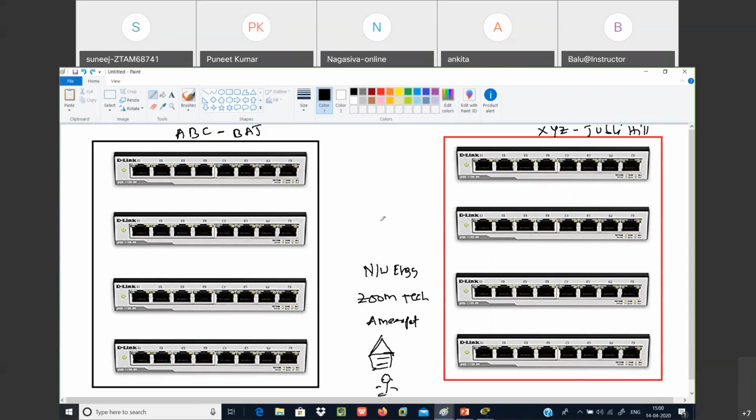Now, what is the main scenario here? Office ABC maintains all its switches, one, two, three, four, as manageable switches. Office XYZ uses switches one, two, three, four, all unmanageable switches. Now let's discuss clearly the network performance of Office ABC and Office XYZ. Let me see now.